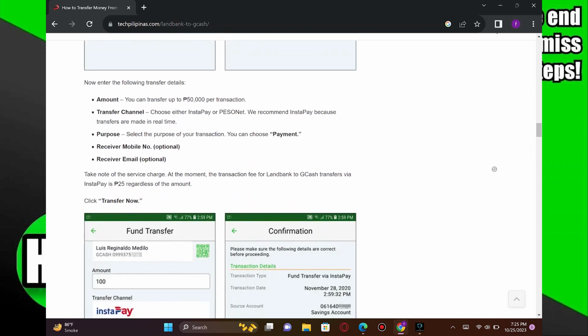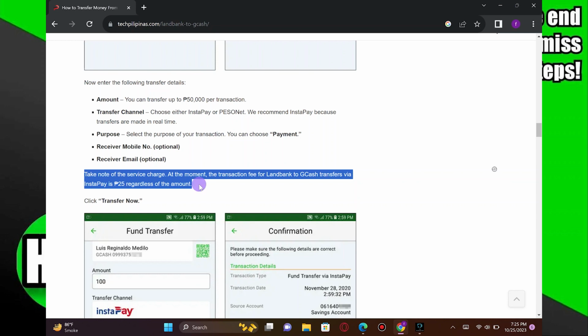And in this step, you will need to enter the details they ask for. Now enter the following transfer details. Take note of the service charge. At the moment, the transaction fee for Landbank to Gcash transfer via InstaPay is 25, regardless of the amount.